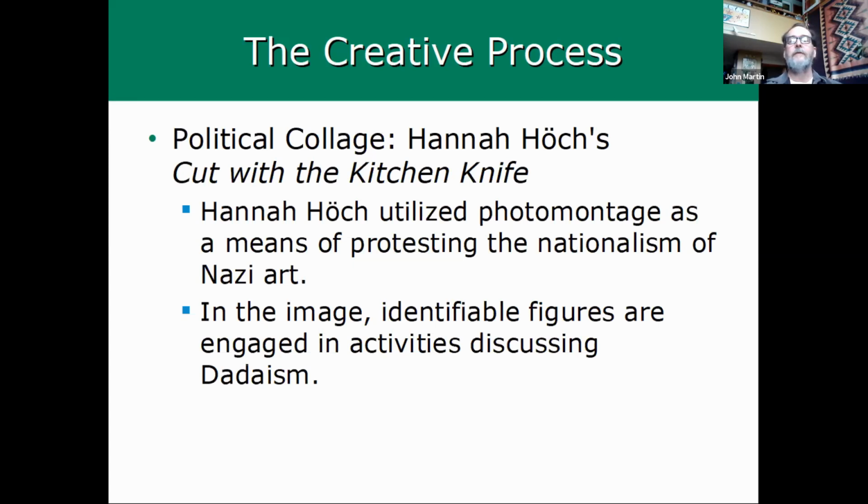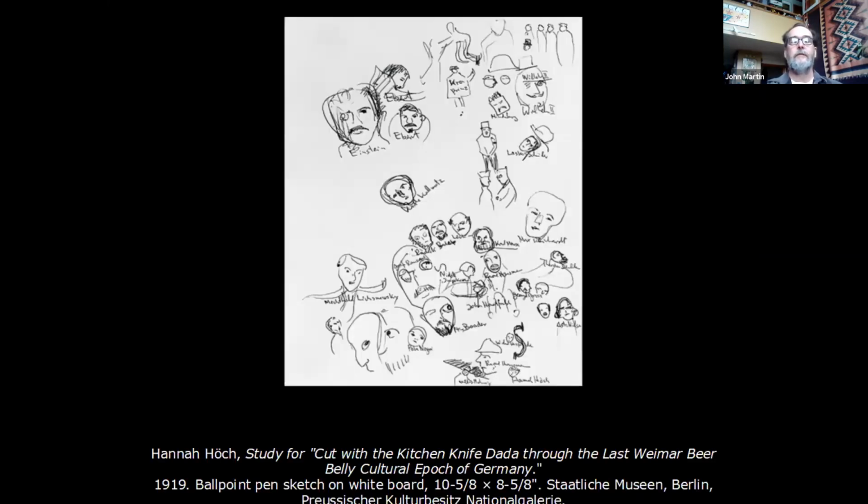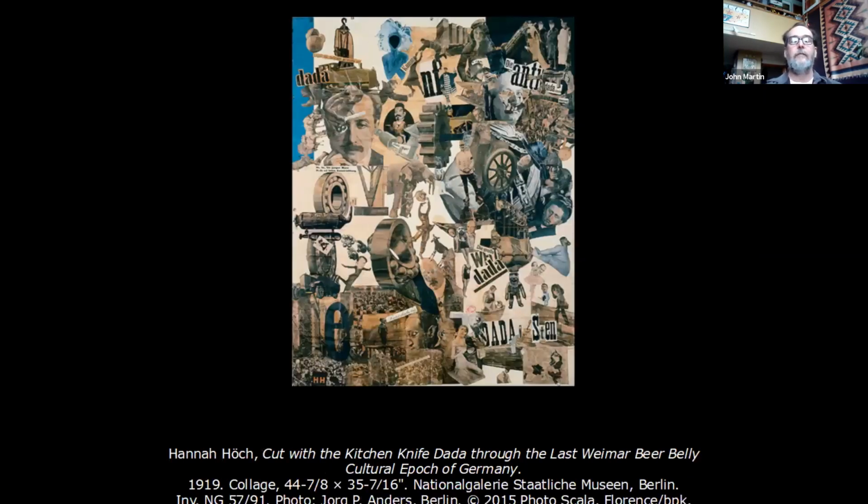In the image, identifiable figures are engaged in activities discussing Dadaism. So this was the sketch of Hannah Höch, and this is the final piece. And we can see that is Albert Einstein up there to the left.